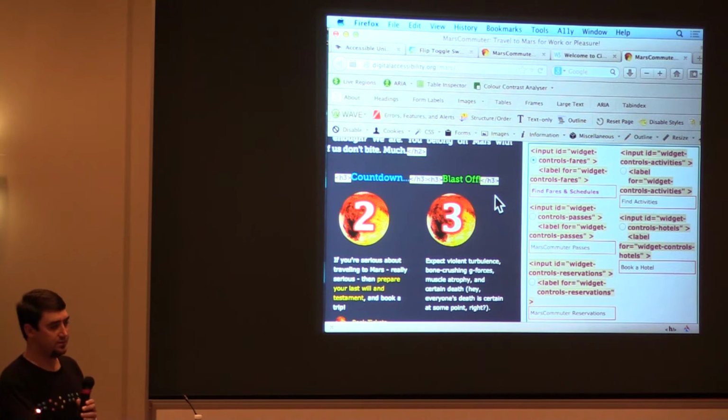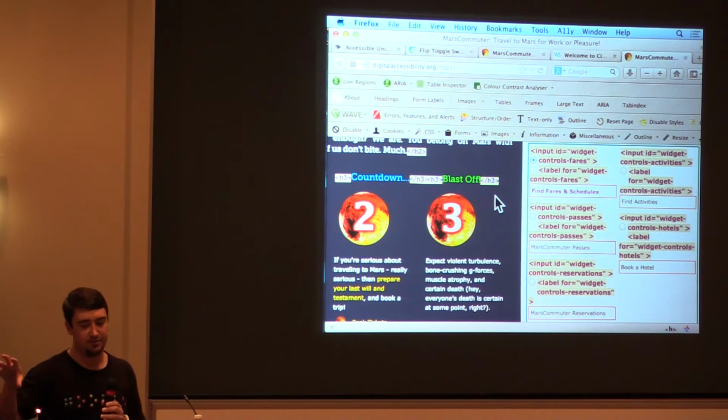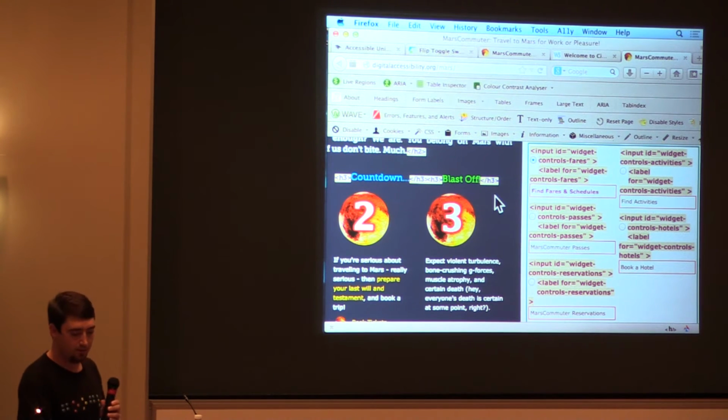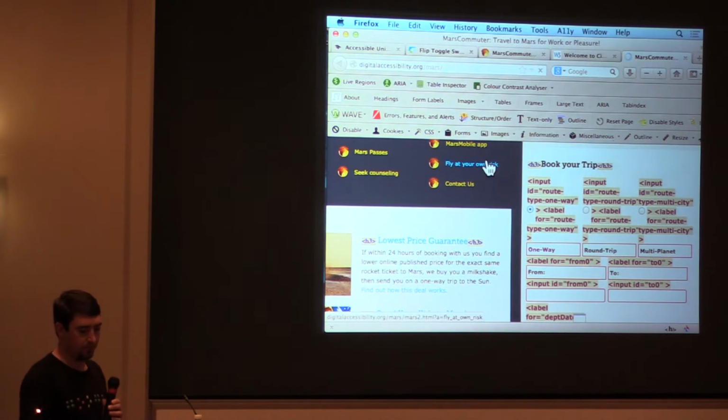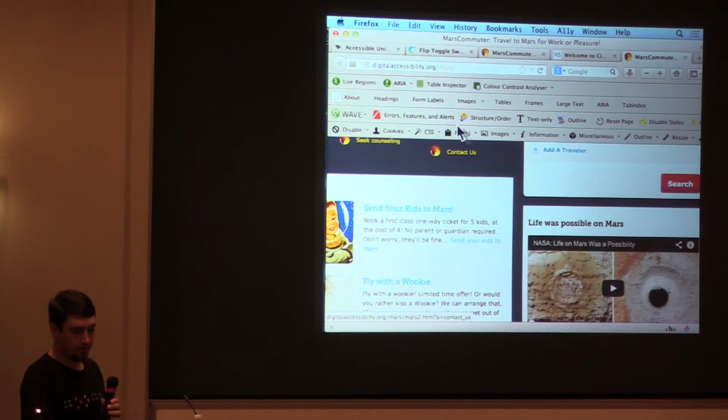Most people are visual, and when they see that error message on the screenshot, they understand it a lot more, so not everybody really understands how screen readers work. Let me refresh this page to get rid of that junk.